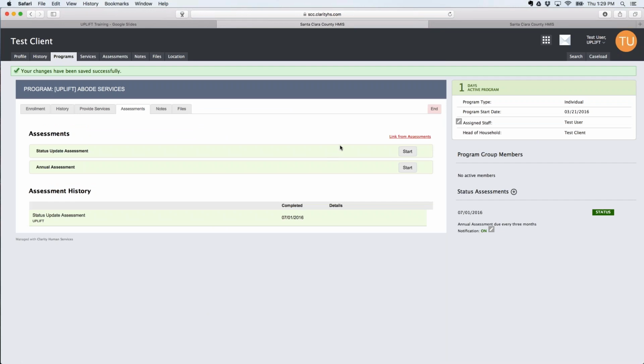Once again, if you are working on other things in HMIS, please remember to switch back to your home agency by clicking this down arrow and choosing your home agency.